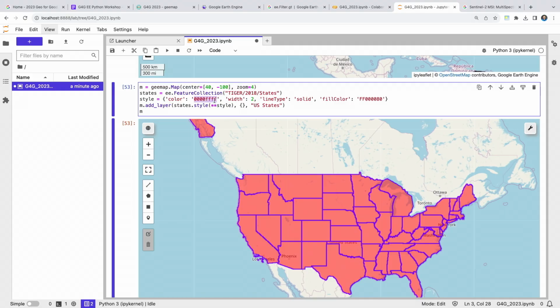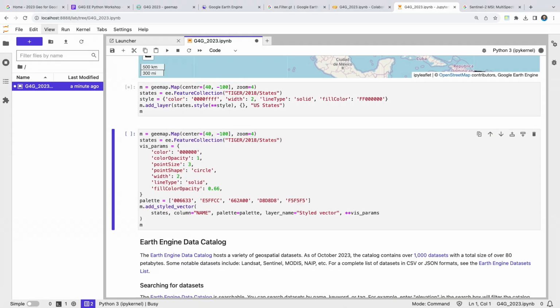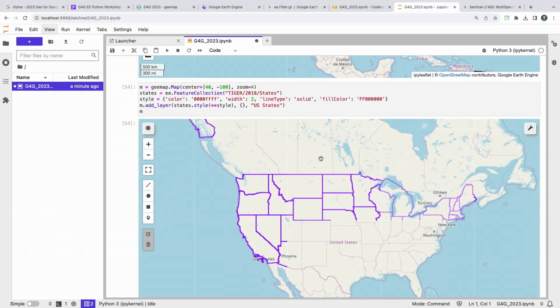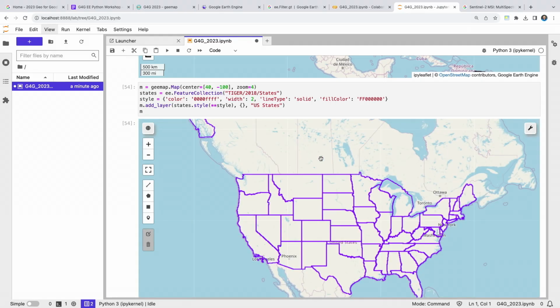So here, FF means fully opaque, it's not transparent. But for the fill color, 80 is roughly in the middle, 120 something. If you want it to be transparent, you would do something like this. 00 means it's transparent, there's no color. So if you change it to 00, it should be just the outline. Okay, so this is how you can customize what the vector data looks like.